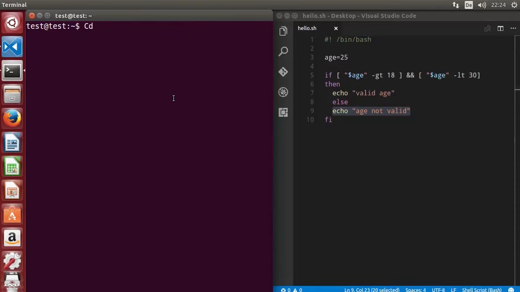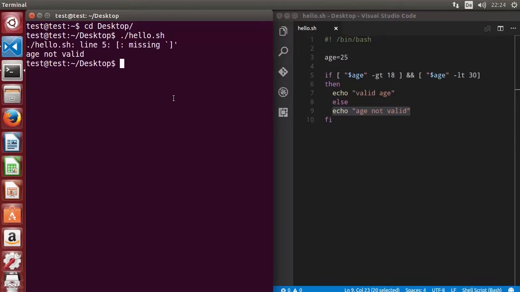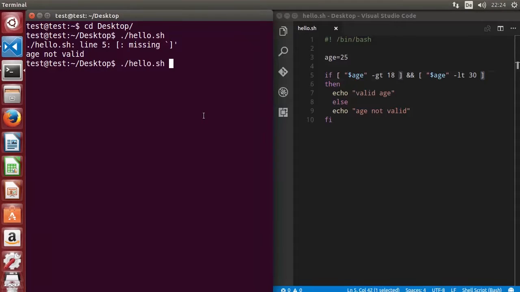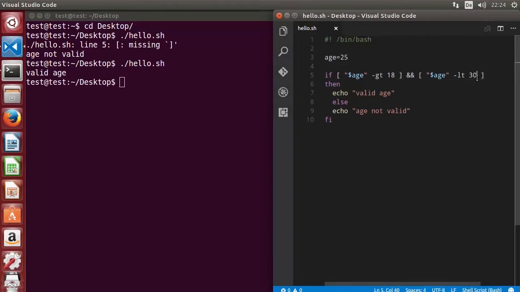I'm going to go to my desktop folder, so cd desktop, and then run my script, and you can see age not valid. Why is it not valid? Because I think I forgot the space between 30 and the ending square bracket. So we will run our script once again, and this time it says valid. So always remember to give the space here and here, okay?